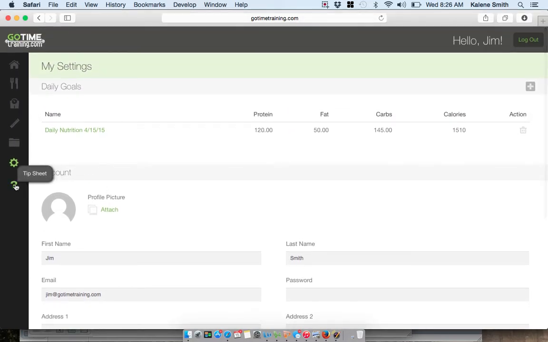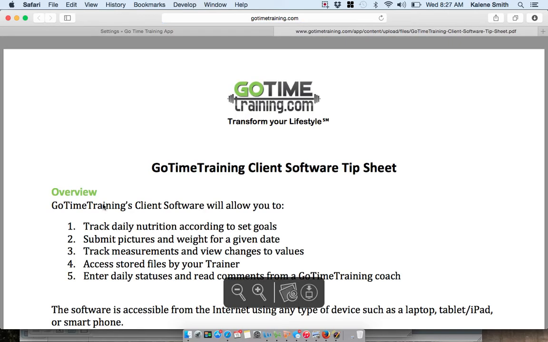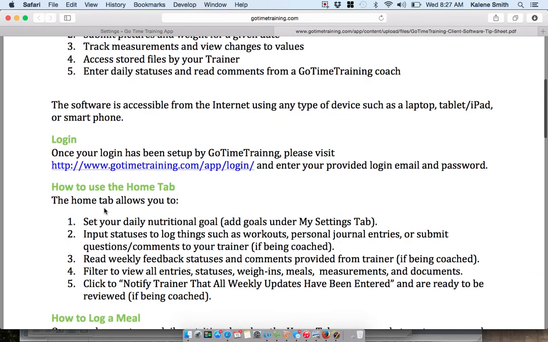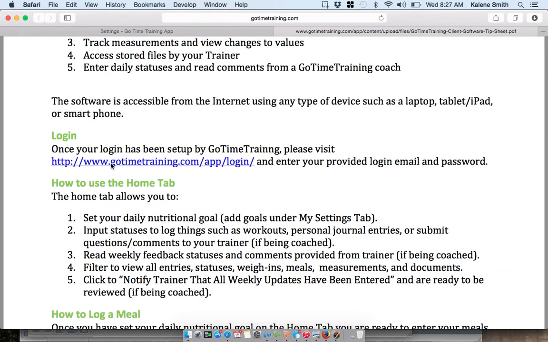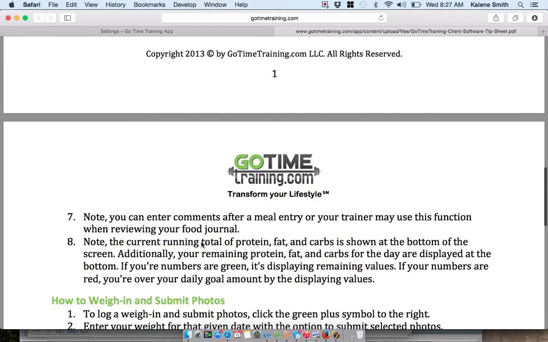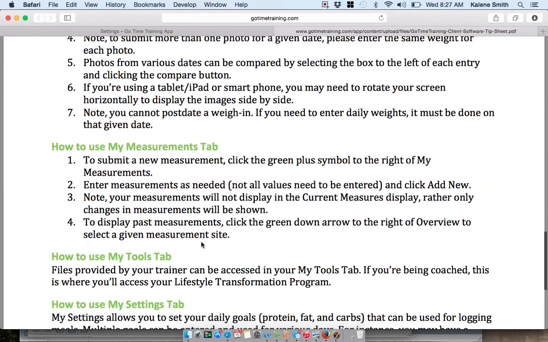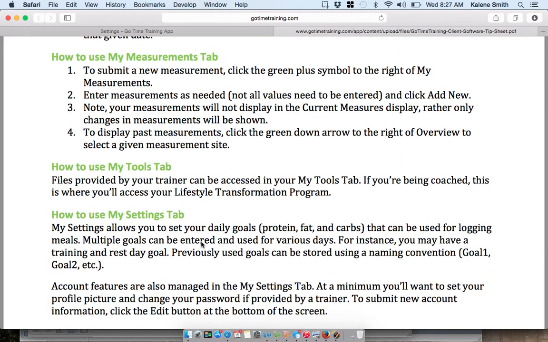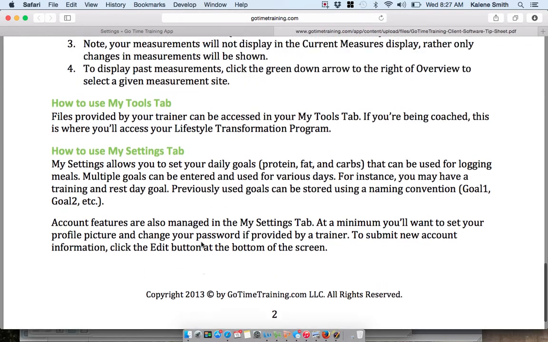The last tab on the left is the tip sheet. We've gone through this video, so I've walked you through high level how to use the app, but once you click this tip sheet, it's going to go through everything that we talked about today. It has the app login URL, it has a whole bunch of tips and tricks on how to use the app. So if you forget anything that we've gone over today, I highly recommend reviewing this document or going back to the video here and reviewing any of that.